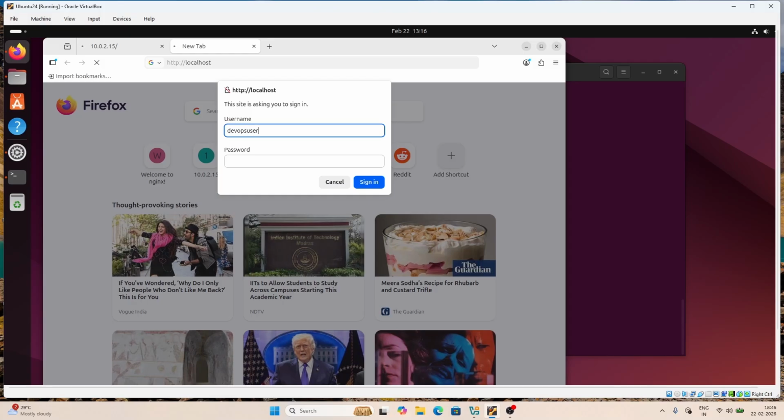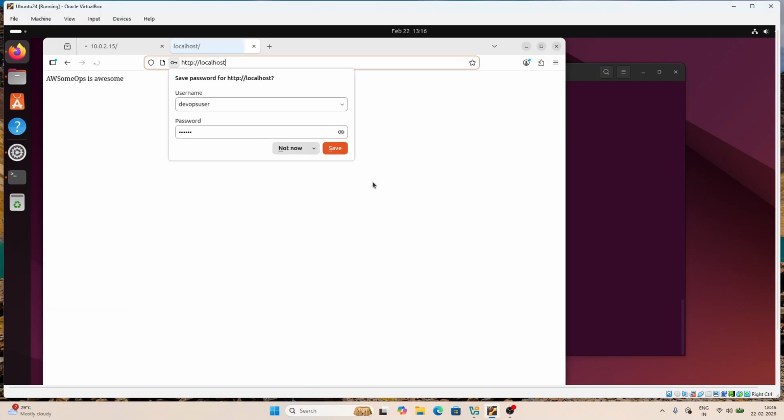So I'll type the DevOps user. Great. Now I'll type DevOps. Let's check if I type a wrong password, will it allow me to see my website? So if I type DevOps 3 and click on sign in, you cannot see your website. It's not here. So you should use your correct password. If I type DevOps user and then my correct password, and click sign in, it should take me to my website.